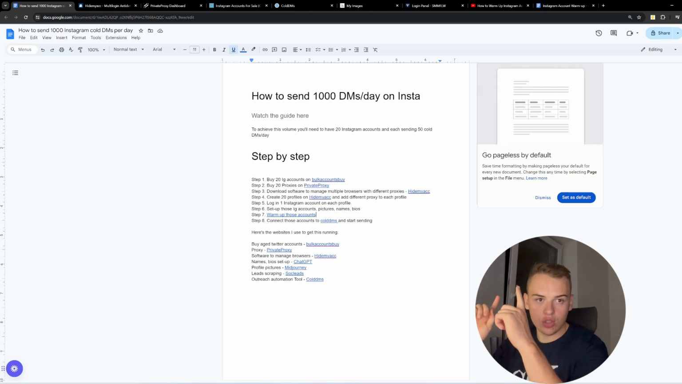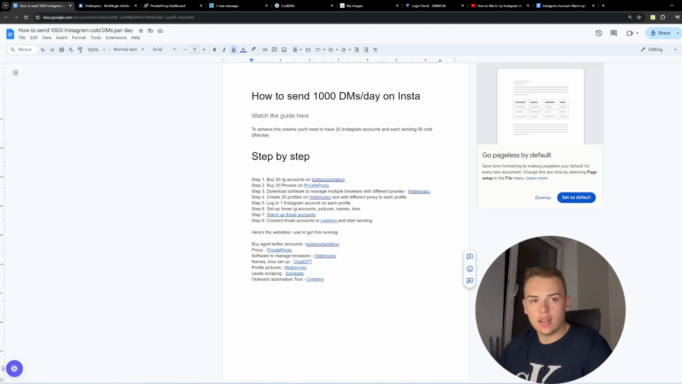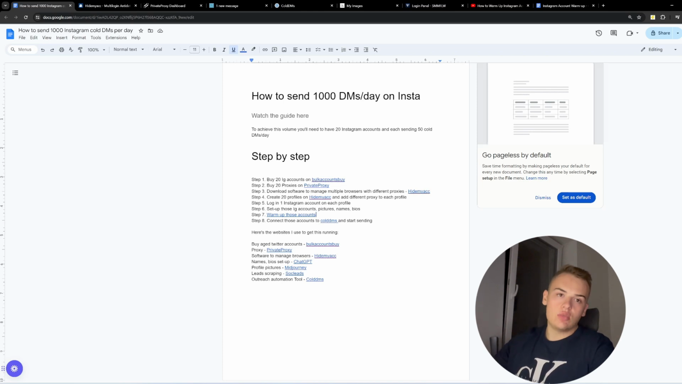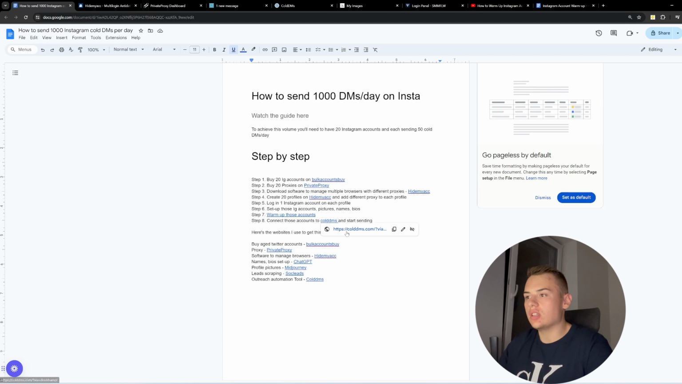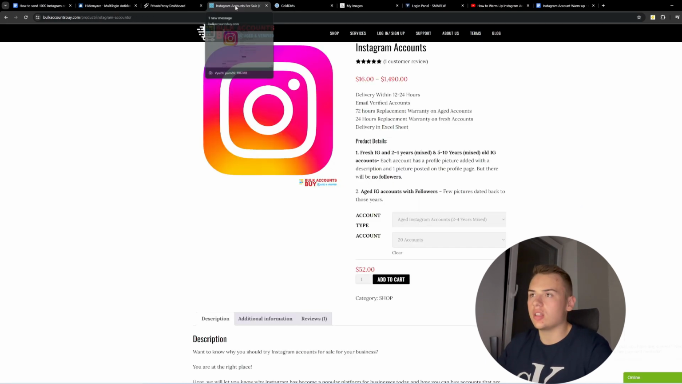Once those accounts are set up and warmed up, so you have been sending some manual DMs until you got to like 20, 30, 40 DMs per day, then it's time to use DM automation. What DM automation are we using? We are using Cold DMs. Why are we using Cold DMs? Because it's probably the best right now. We have used loads of tools in the past, but some of those extensions just don't work well, because they work for some time, then they stop. It isn't good at all. So Cold DMs is probably the best tool that you can use right now.